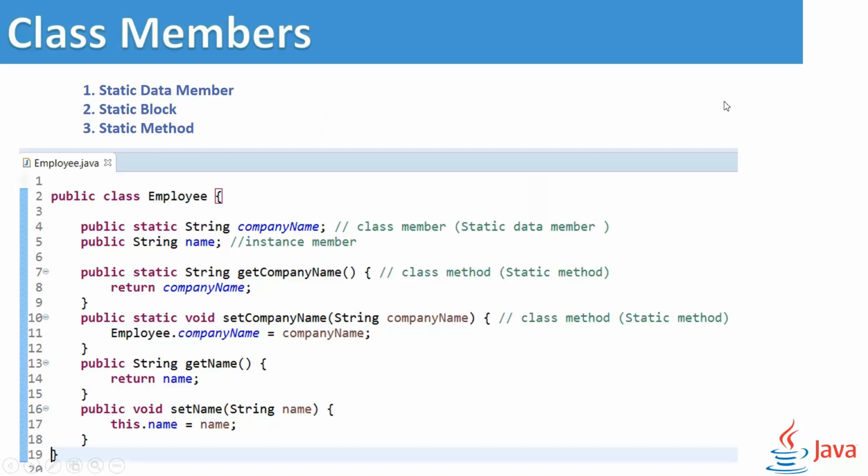Again, we have a big question: what is a static keyword? The static keyword is used to create class members, and here we have types of class members. The first one is a static member. It is an attribute of the class, that is, a class member or class variable. It can be defined by putting a static keyword before the primitive name or class name. We can see it in the example.